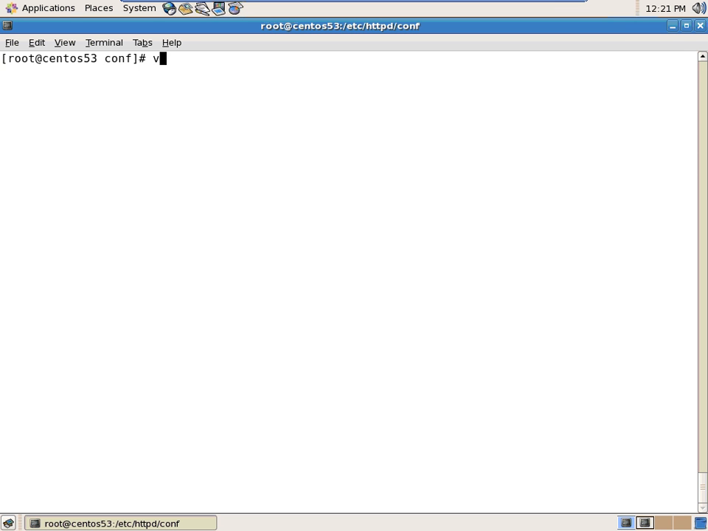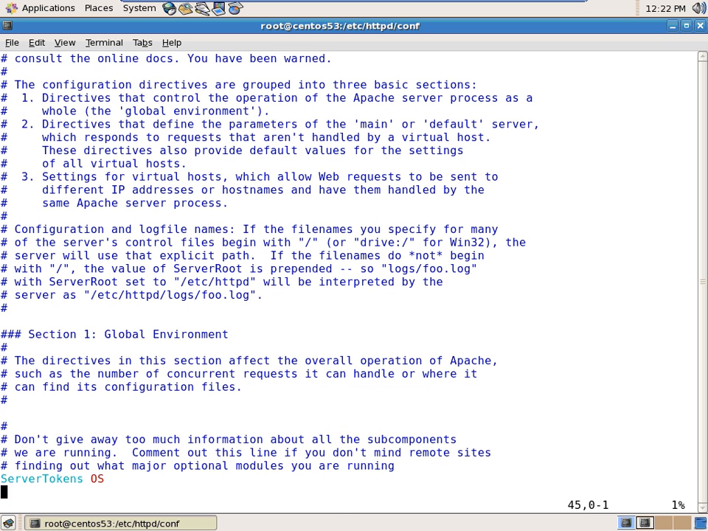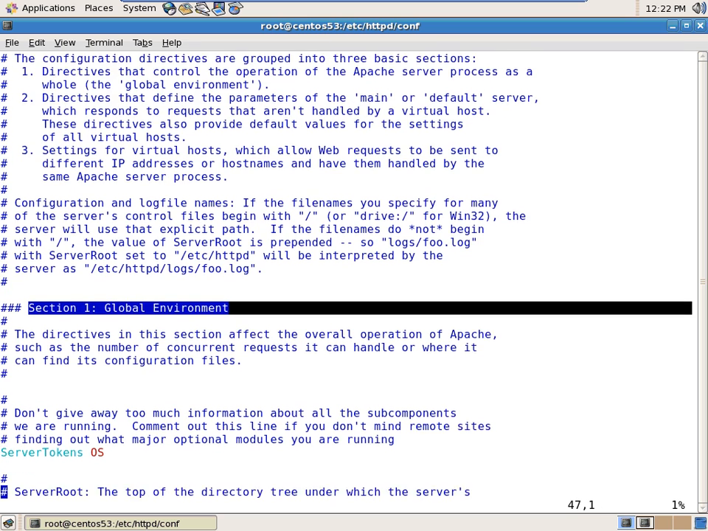Vim, httpd.conf. There's good stuff up here. It talks about Apache. Section 1, global environment. This is going to be stuff that affects everything about the server.